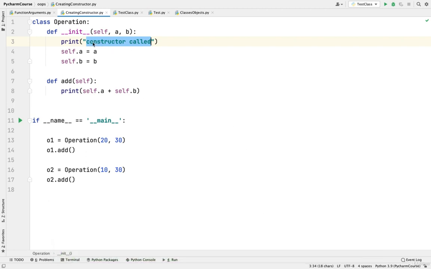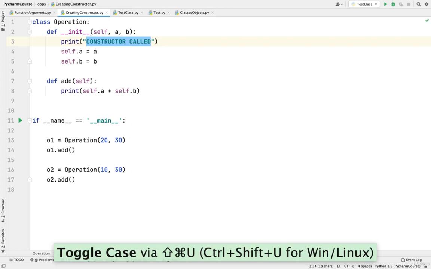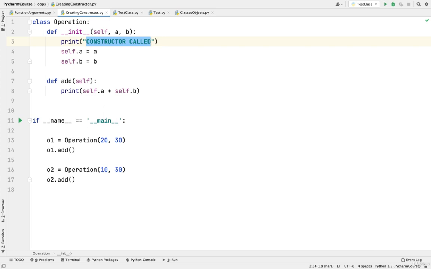I pressed it once and it all became small case. Earlier it was camel case. I'll press it again and it will become caps. So everything is caps. Now I can toggle it. This is one of the beautiful shortcuts to change the case of something that you have already typed in, and it sometimes saves you from lots of typing effort. So this is one shortcut to remember.